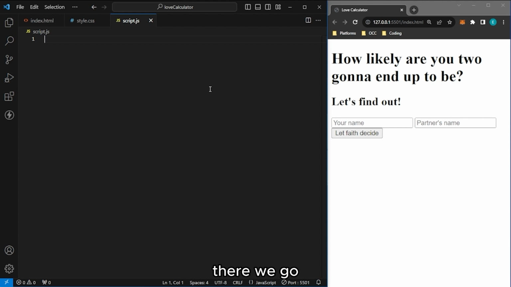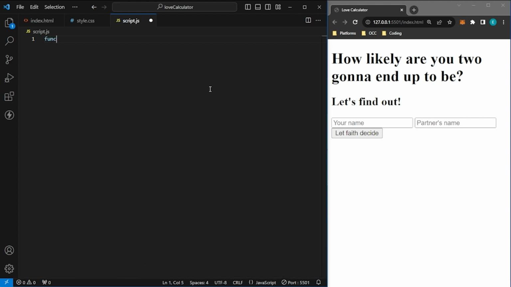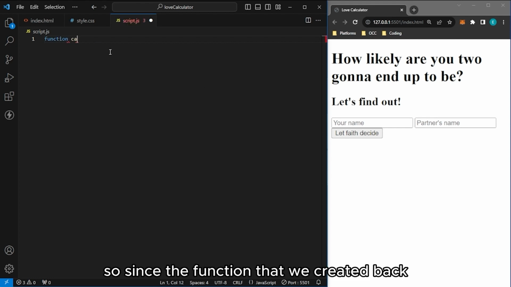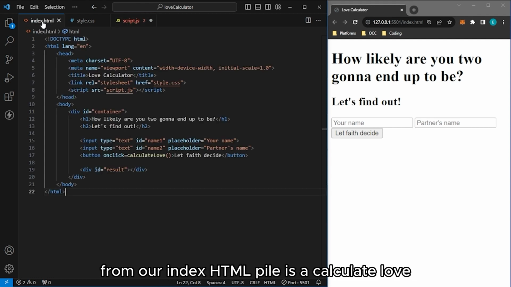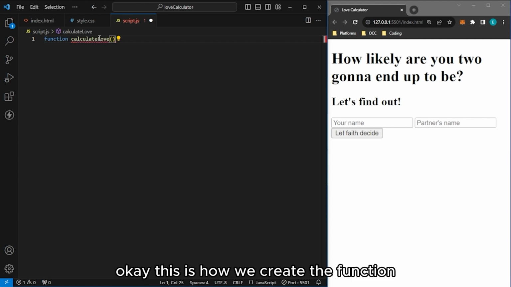Okay, there you go. All right, so first we are going to be making a function. Since the function that we created back in our index HTML file is calculateLove, I forgot that already, so let me just type in here, calculateLove. Okay, this is how we create a function.